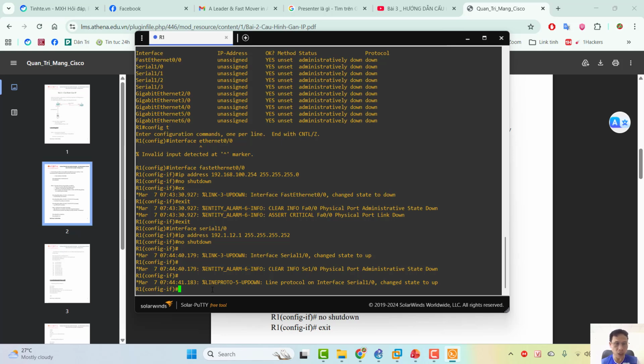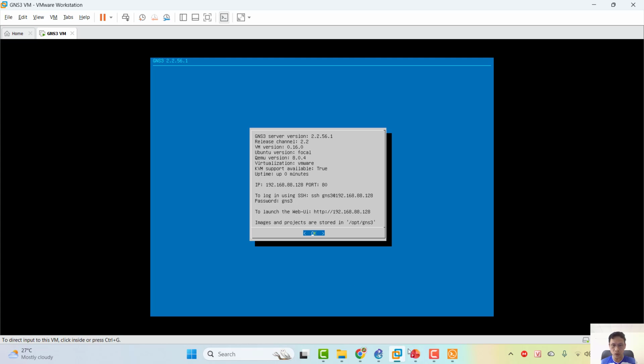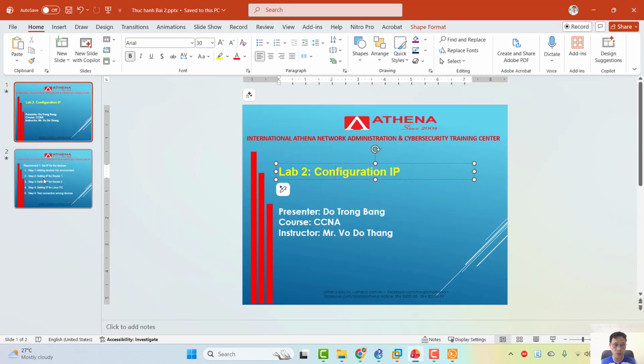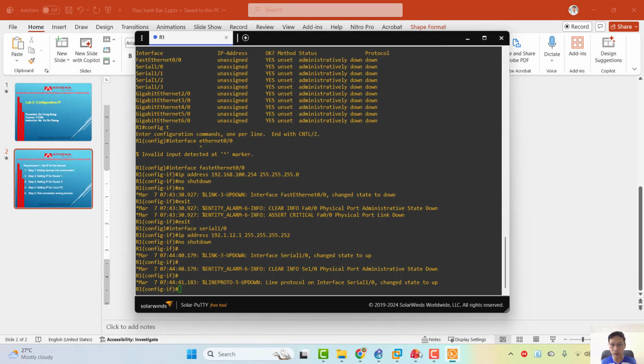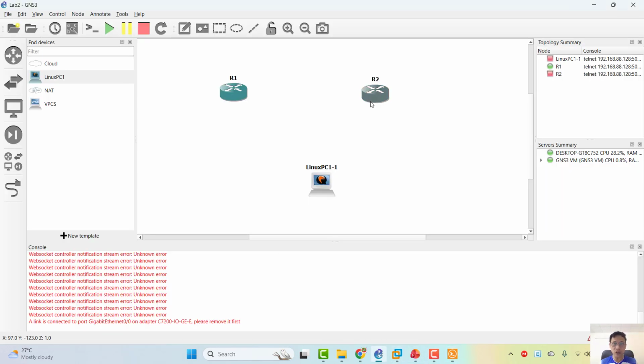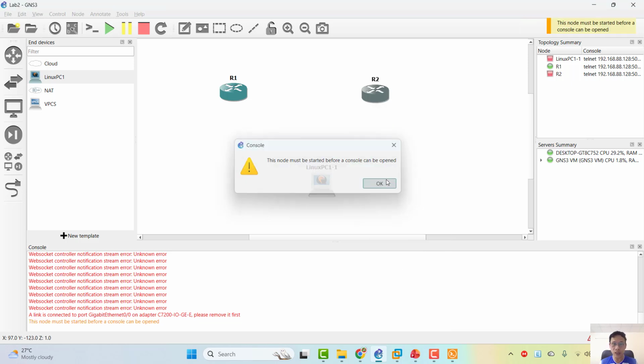Okay, that's all for router 1. Now I continue to configure router 2. We enter router 2 here. We also right-click and open the console. Okay, start it first and use console mode.